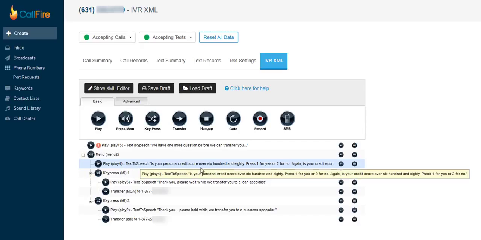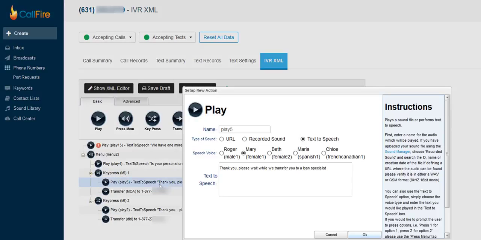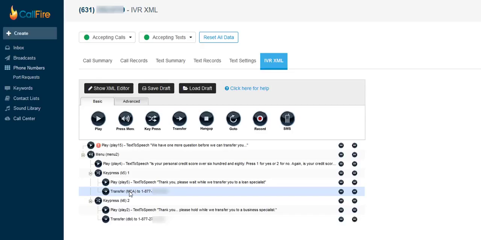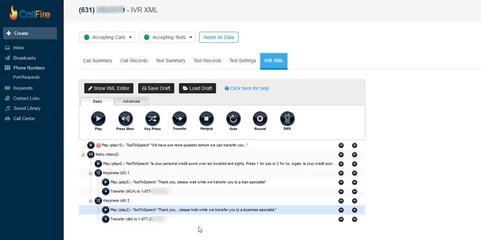So now once the person goes through this process, it's going to say, key press. All right, what did they do? Did they hit 1 or 2? Okay, if they hit 1, I play another one: thank you. Please wait while we transfer you to a loan specialist. That's what I do. And then you tell the system, transfer, you call it whatever you want, and then you put in the phone number that you want the system to call. If they hit key press 2, you say whatever you wanted to say, play: thank you. Please hold while I transfer you to a business specialist. And then you say transfer to this number.